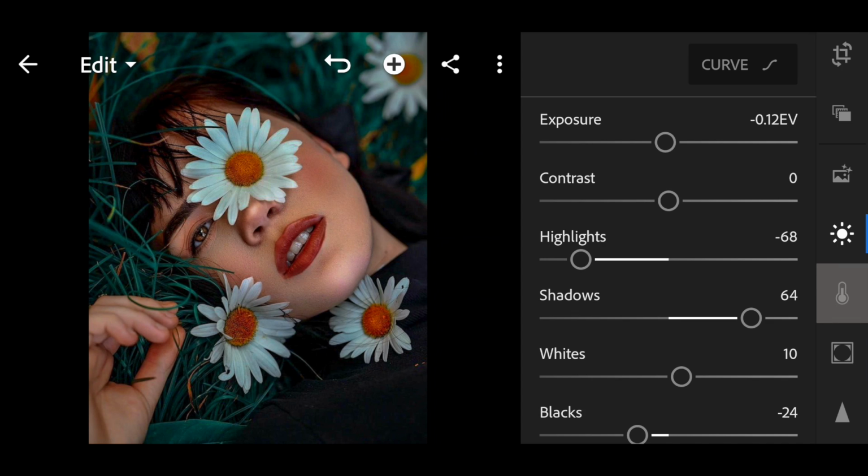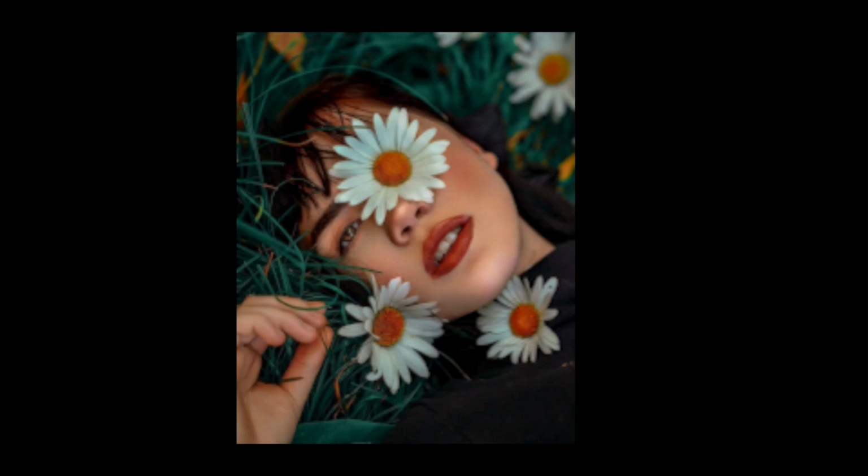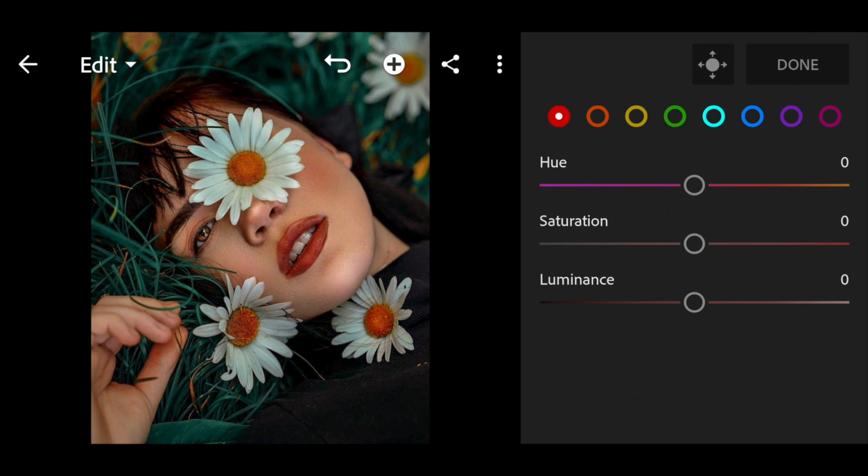Now select the Color panel and change temperature to 10. Now change the saturation and vibrance to 10. Change the color mix for different colors.